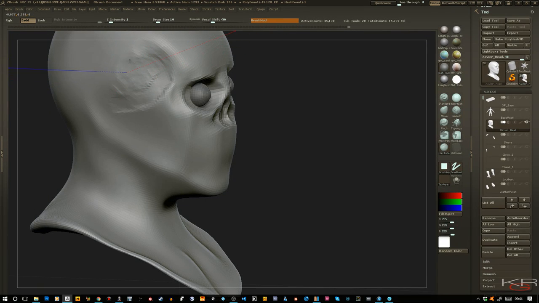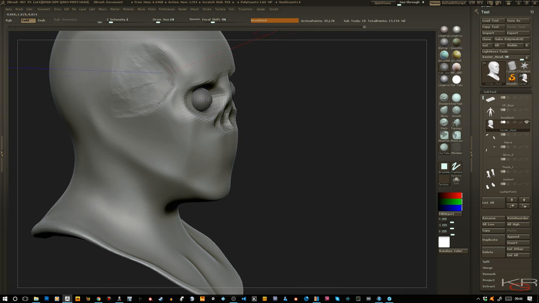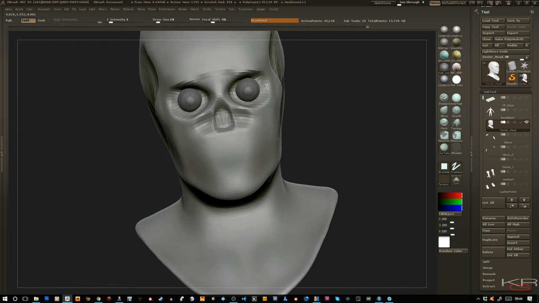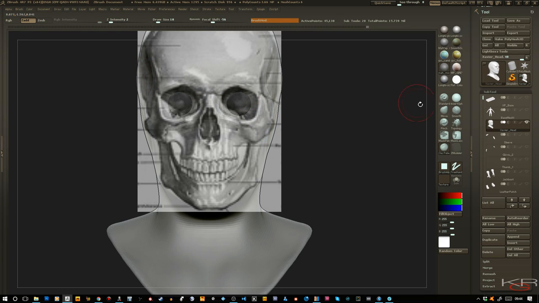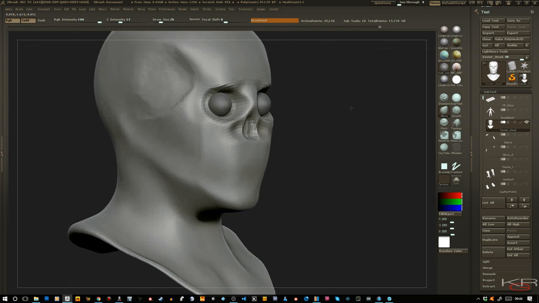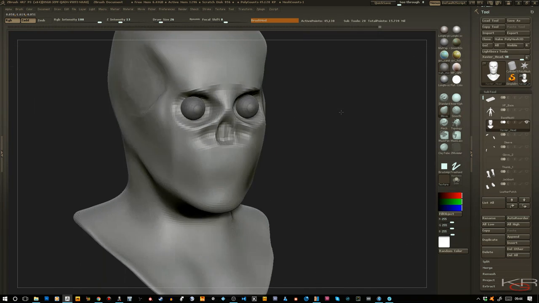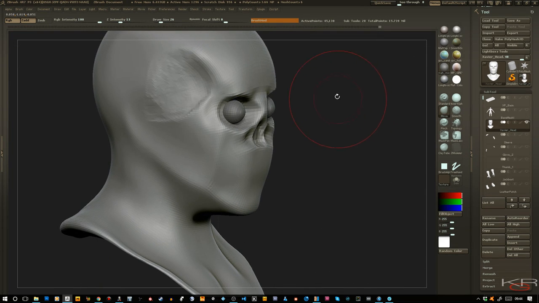And usually I use the clay tubes a lot. Clay tubes is really great for building up form and getting a feel for the character when you sculpt. It makes you feel like you're in control of your design. That's one thing I love about ZBrush. When you're working on your sculptures, you are in control. You are the master of this canvas. This canvas is your world. And it's important to really have control of your canvas.